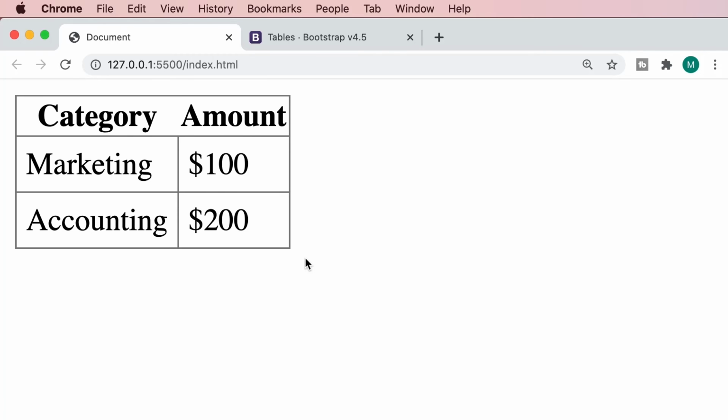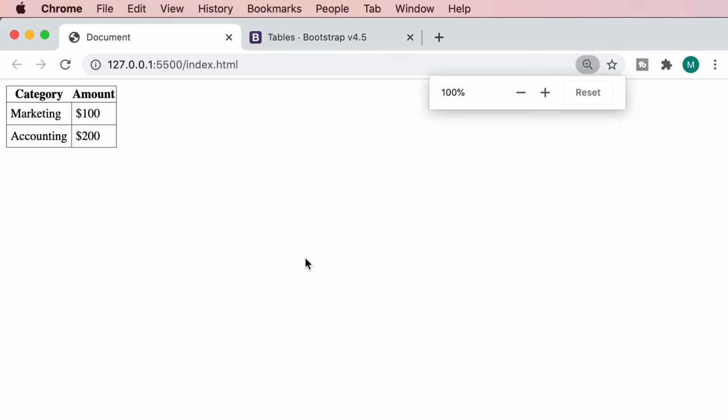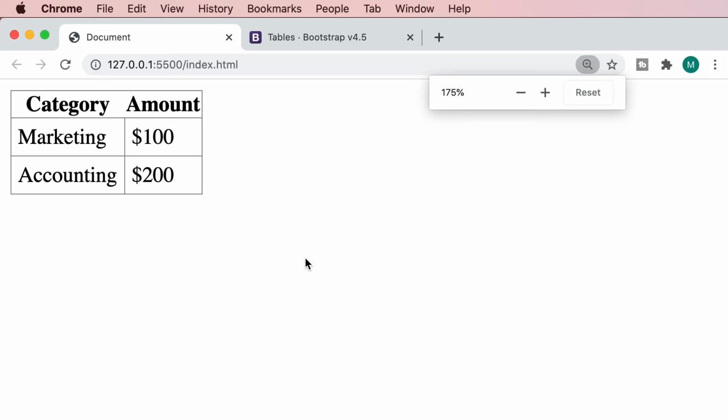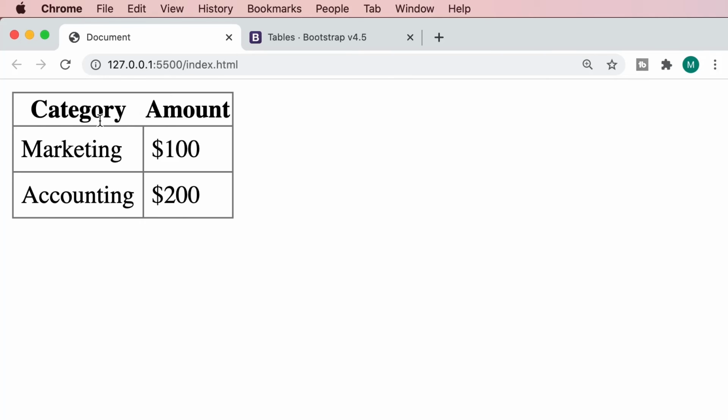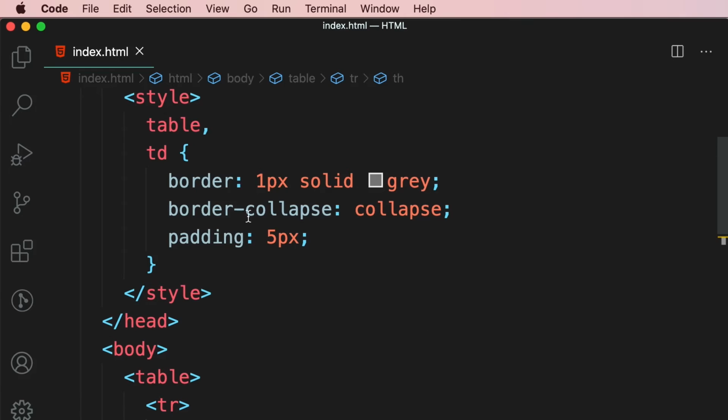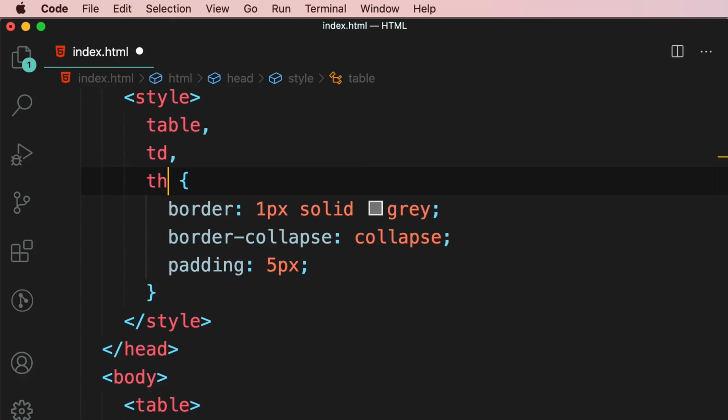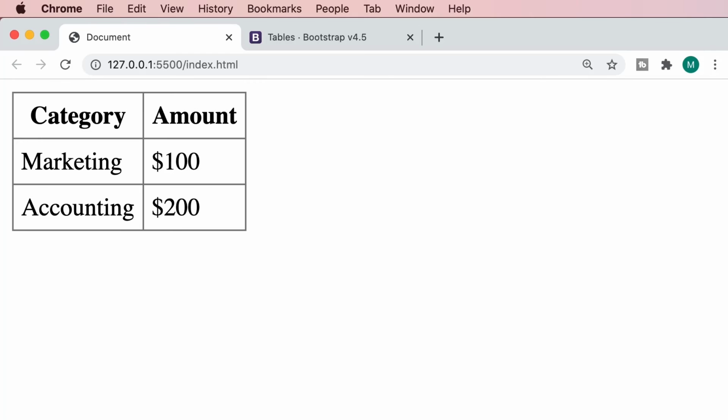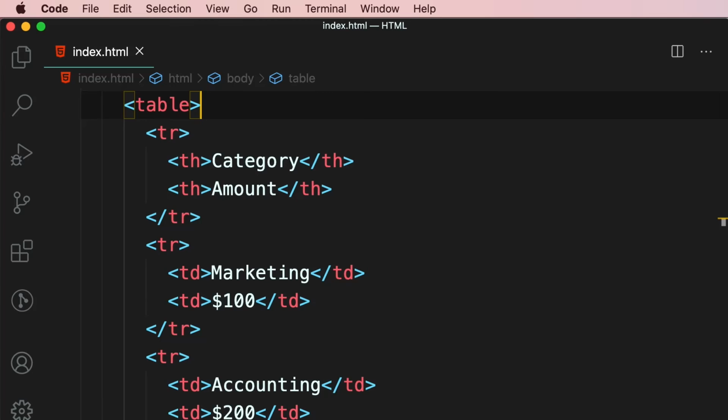Now, here's what we get. Of course, I've zoomed in here, so what you should see actually looks like this. So don't let that confuse you. Now, pay close attention to these header cells. These header cells have a different style from our data cells. They don't have a border, and they don't have padding either. So back to our CSS, let's apply these styles to our th elements as well. Save the changes. Here's what we get. That's better. So this is the basic way of defining a table.